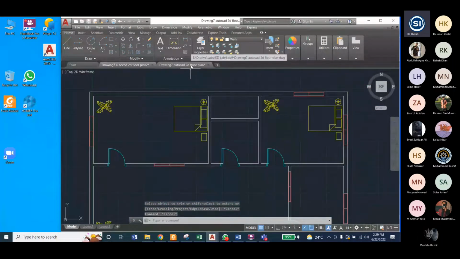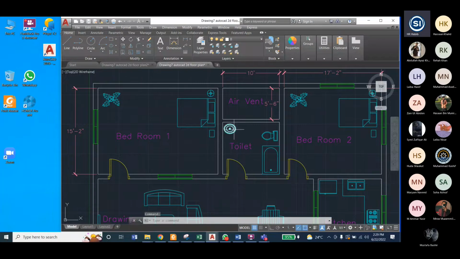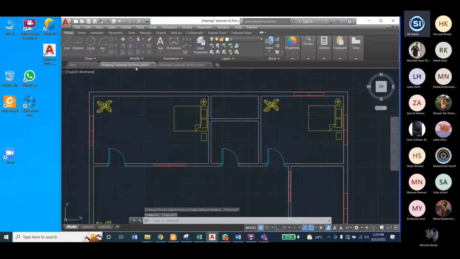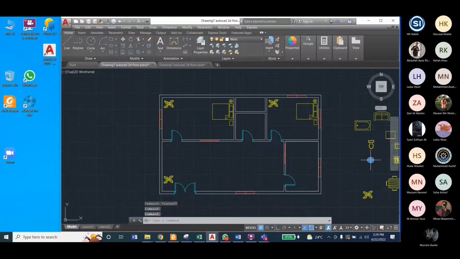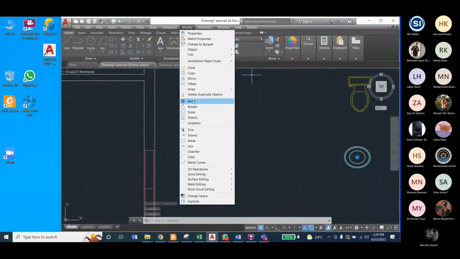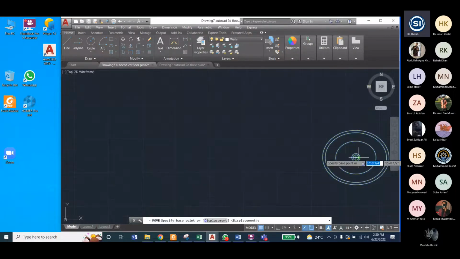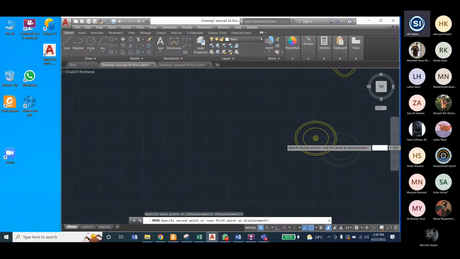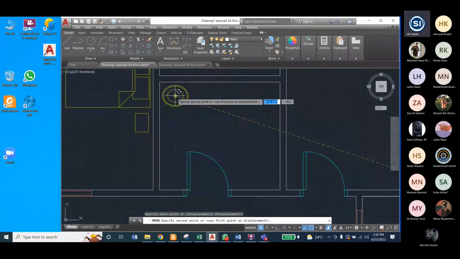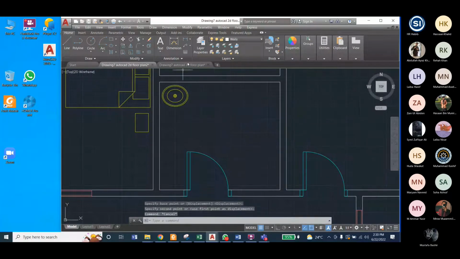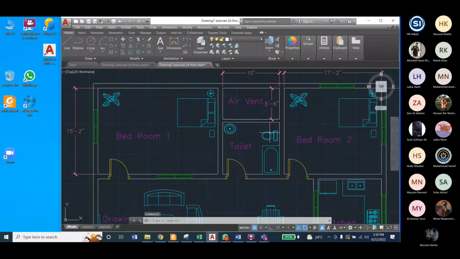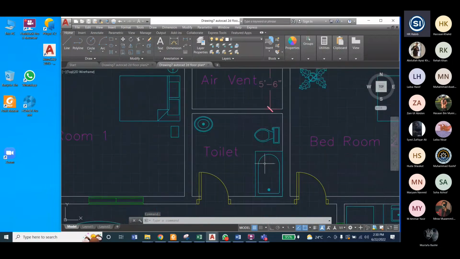Now in the toilet, I will place the sink. This one is the sink, this is the toilet and this one is the bathtub. So I will move the sink here, this one. Modify. I think so, the sink is only one. Move it. We don't need copy. And I will move it, for example, here. This sink. And now here you see this is the toilet and this is the bathtub.